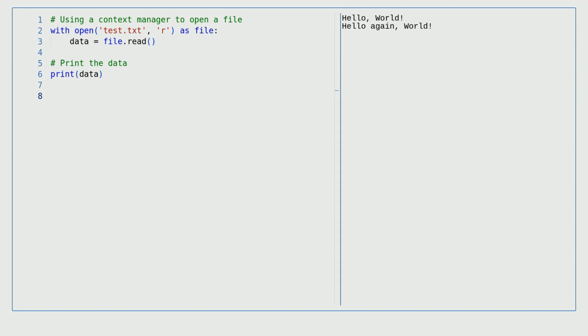That wraps up our tutorial on context managers in Python. Remember, using a context manager when working with files is a good practice as it handles resource management for you.